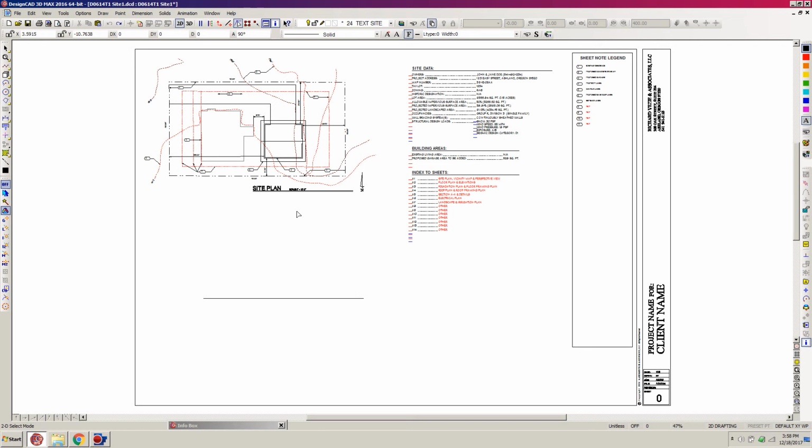And so now our site plan is all set up to import elevation drawings that are of a different scale. And so that concludes our DCAD lesson for 12J for the site plan.